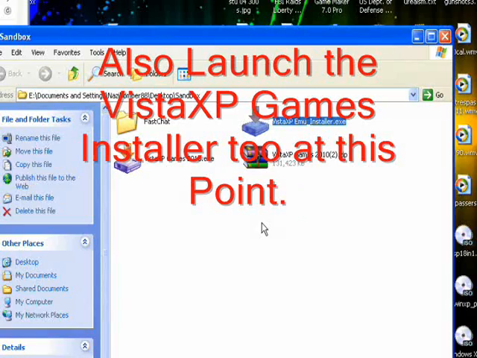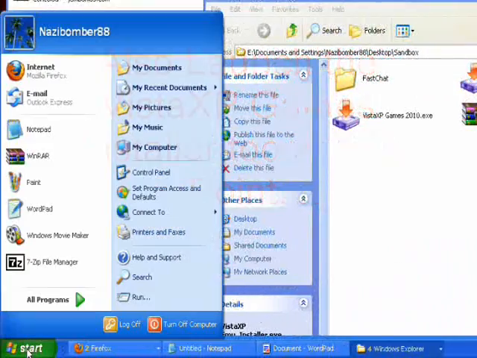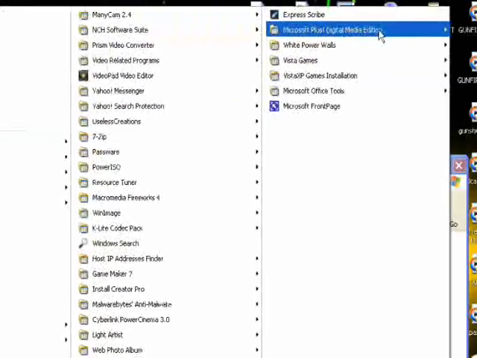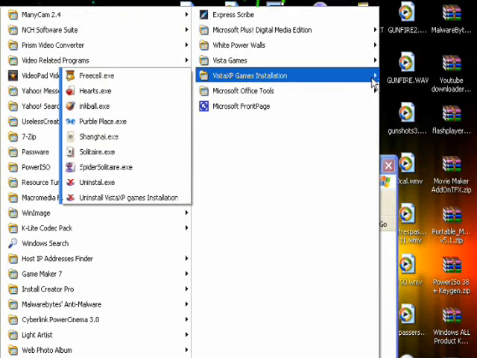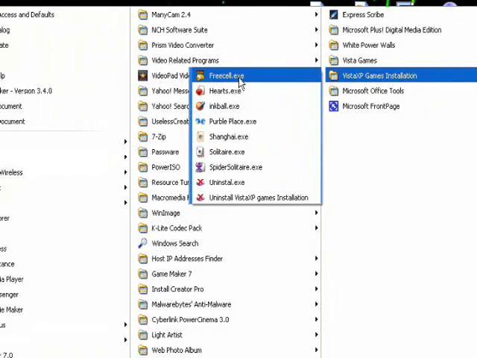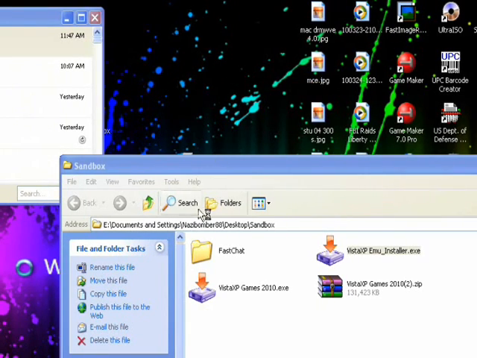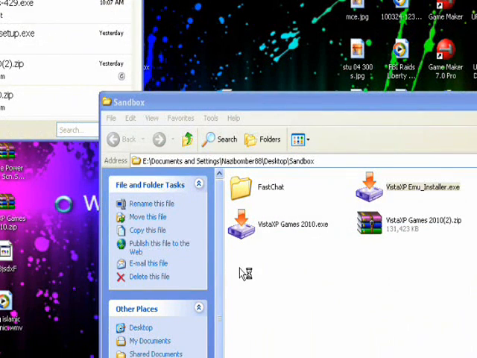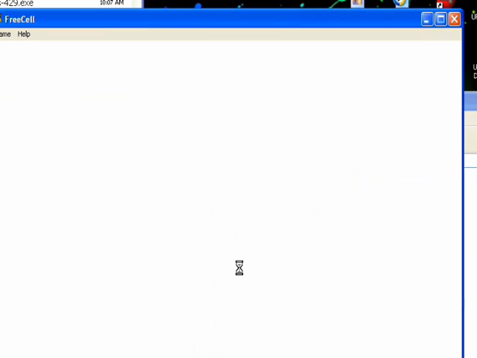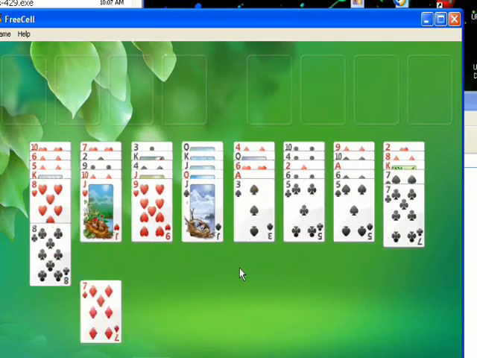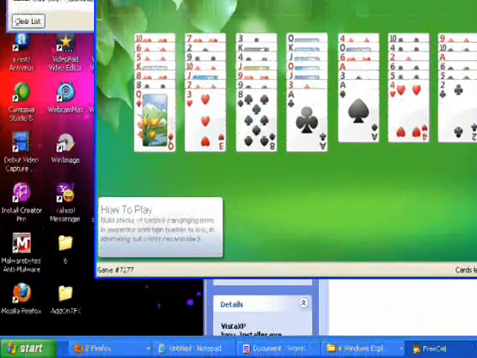Okay, now here I will go over here to the games and show you how much better it is than the XP's. Let's see, let's pick a game. Freecell. Alright, there's no error that popped up. And here's Freecell. You know what I mean? It is so much better than XP's.